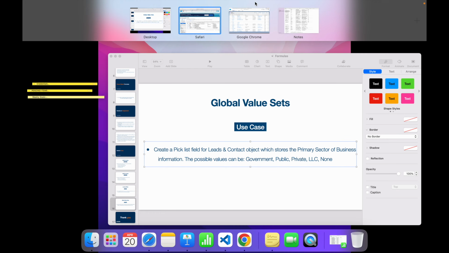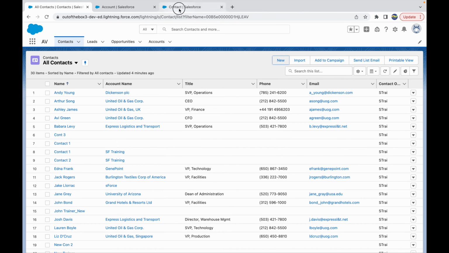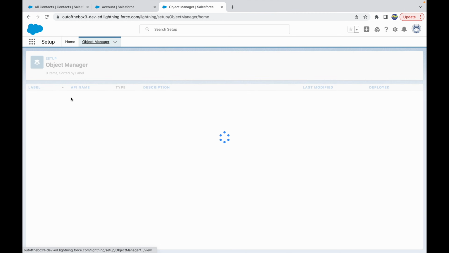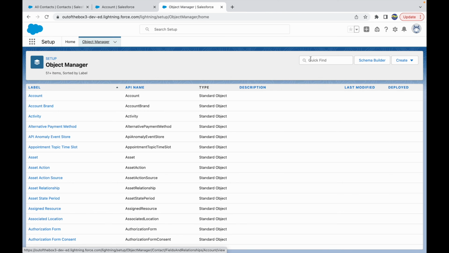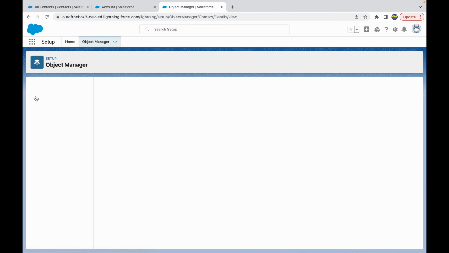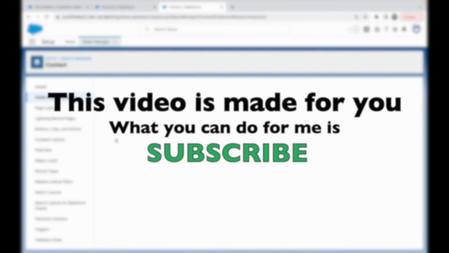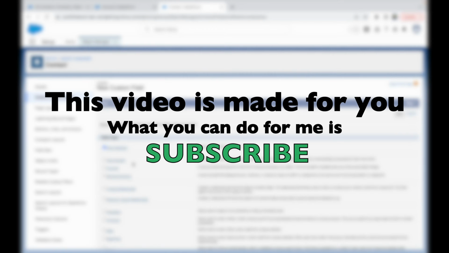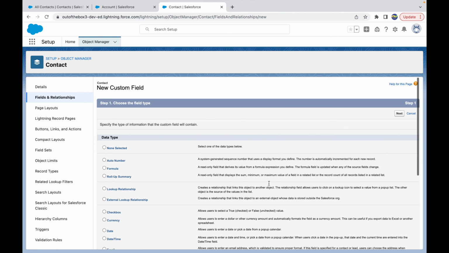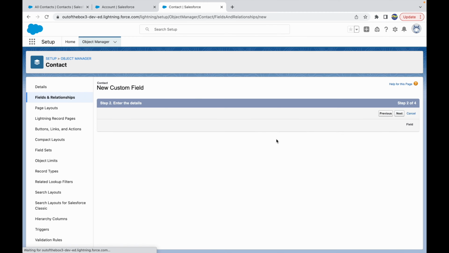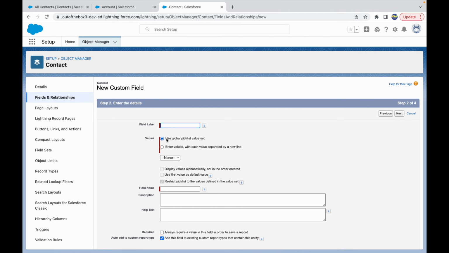So I'm on my Salesforce org and let's go to the contact object. First of all, let's go to Object Manager and let's go to Contact and try to create a picklist field. Let's see how things look. I'll click on New, Picklist, Next. Now when I choose the picklist option, you see we get two options: use global picklist value set, or enter values with each value separated by a new line.